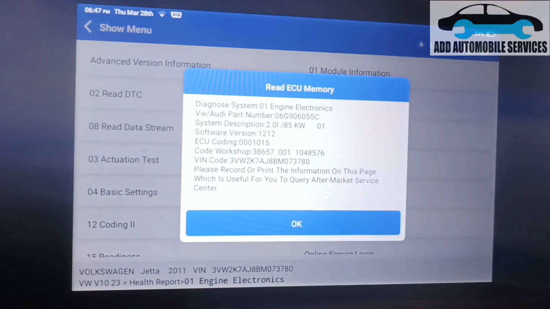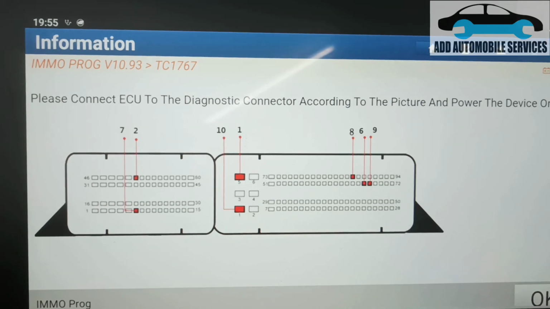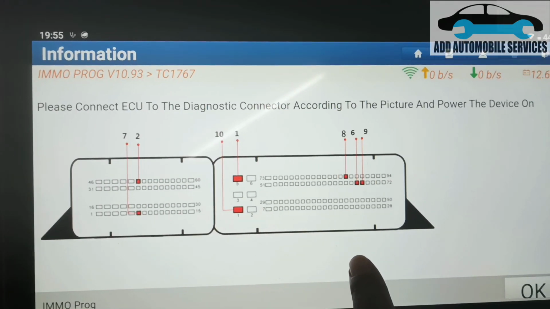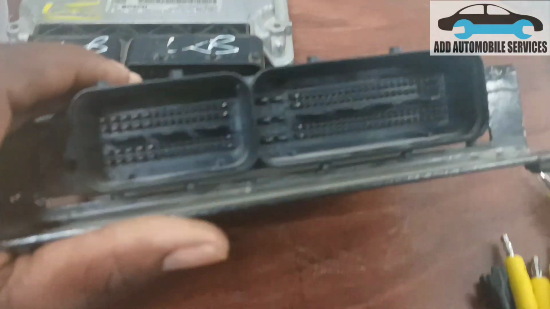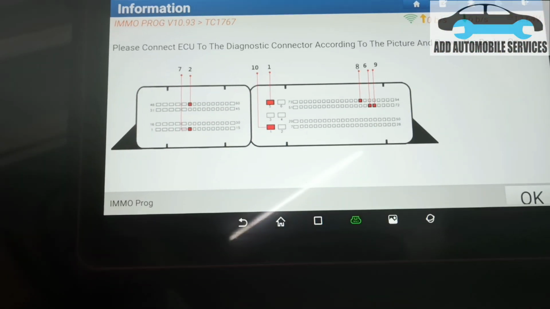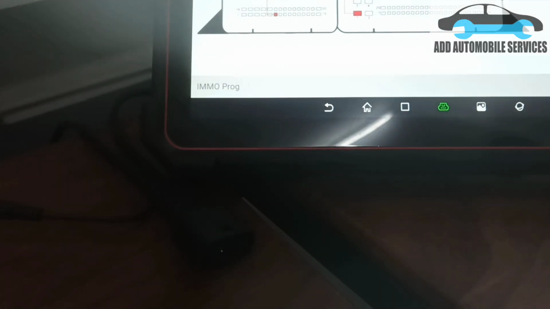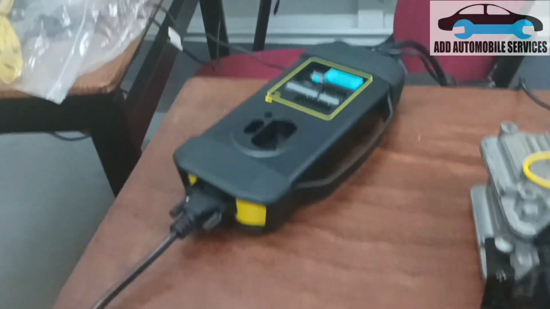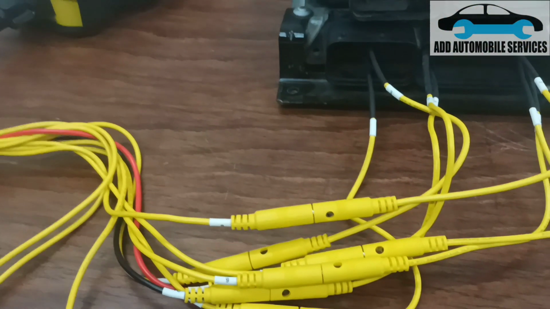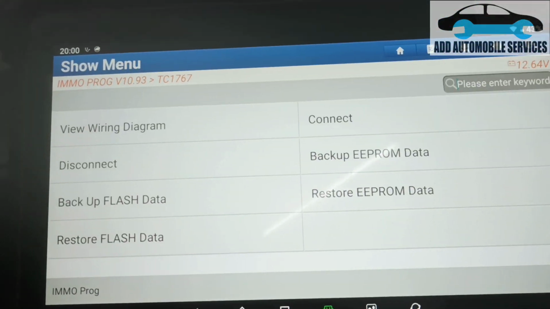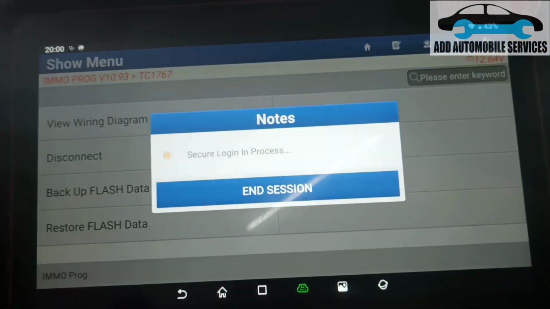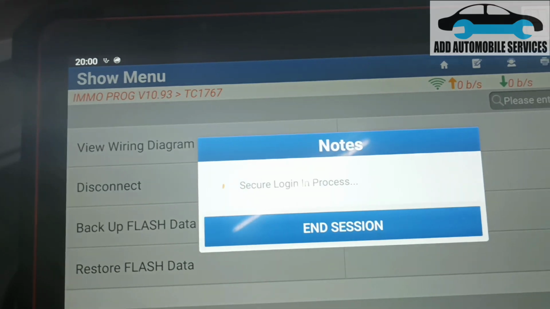So now we are done with it, and it has given us the pinout. So we use the pinout to connect to the ECU, this ECU. So we just check it and fix the pins into it, then we'll move to the next stage. So now I'm done connecting the used ECU. So now I'm coming to read the used ECU. Go back and connect and see if it will be able to connect.